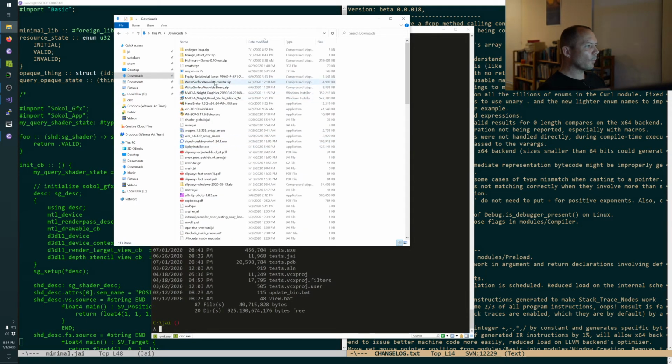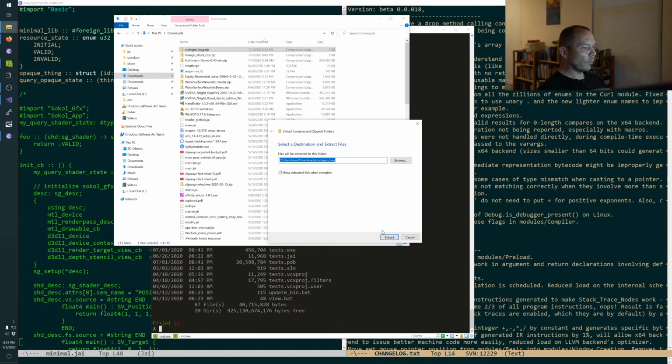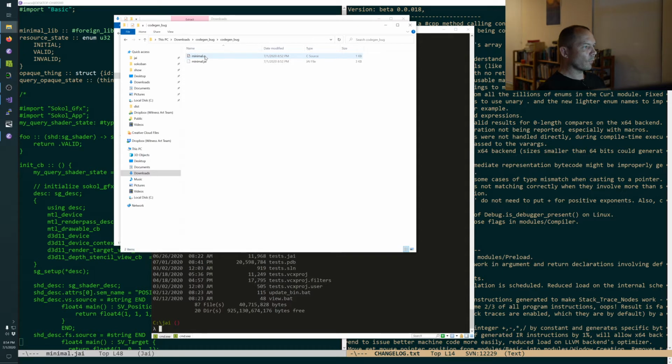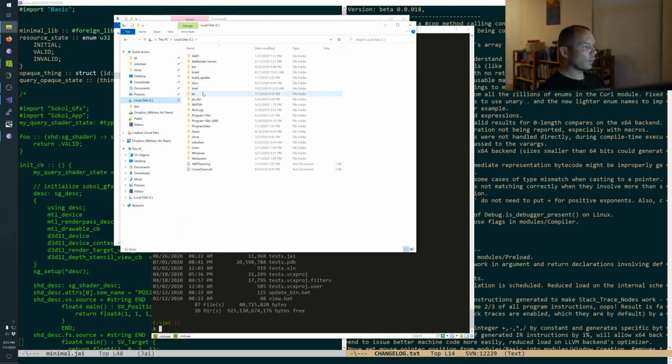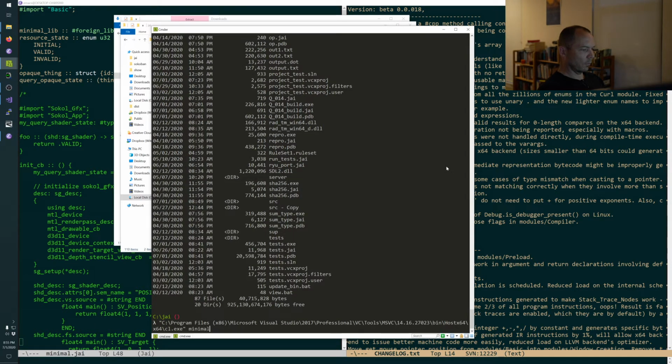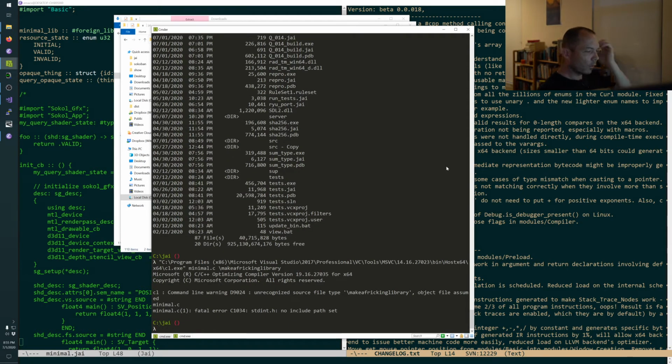Where did I just put this? Come on. How is this UI so bad? Okay, it's there. All right. How do I make a frickin' library? That's not how you do it.